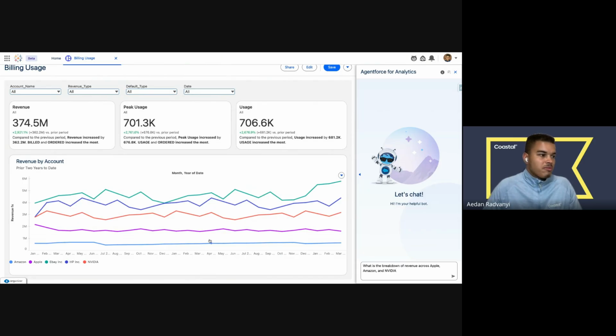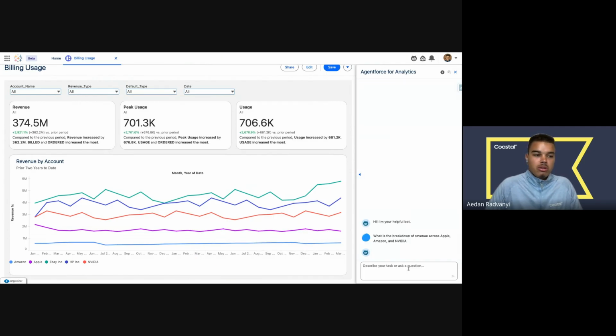I have this information here that's showing 5 accounts and how their revenues trended over time. But if I want to focus on the breakdown of revenue across 3 of them, I can ask a natural language question like, what is the breakdown of revenue across Apple, Amazon, and NVIDIA? And what it's going to do is take the natural language elements of my question. So breakdown isn't a function in the CRM or in analytics, but it's going to recognize what I'm asking for there. It recognizes that revenue is one of my metrics, so it should be able to make that link.